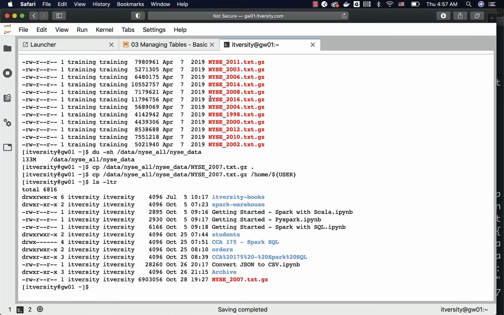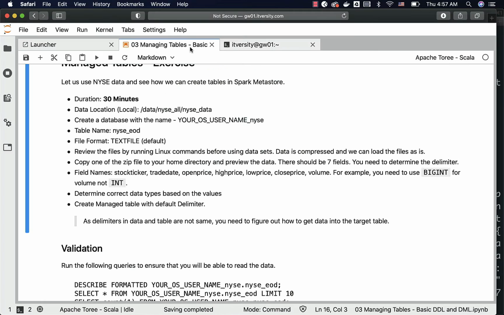Now you can unzip it. I will let you figure out how to unzip this file. Once you unzip it, you can open the file and see the structure of the data. The data contains 7 fields. There is no header in each of these files, and hence I am giving the names of the fields here. The 7 field names are stock ticker, trade date, open price, high price, low price, close price, and volume. You have to determine the data types by yourself.